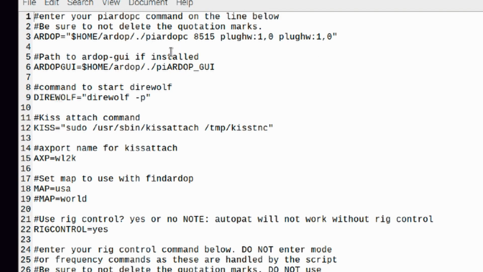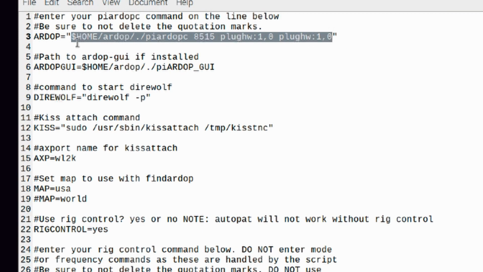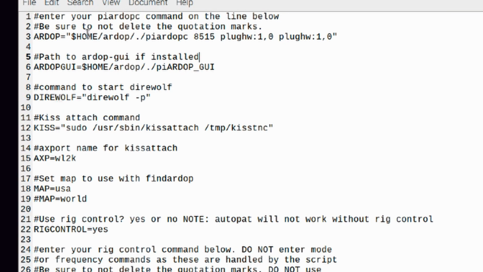And then let's go through this line by line so you guys can get yours configured the way you need it. So the first line here is the command for your PiARDOPC modem. Notice that this is in quotation marks. Make sure you don't delete those quotation marks. They're needed in this particular case. So in my case, I've got my ARDOP modem in my home directory and then in a subdirectory called ARDOP. And if you followed along with my setup webpage that I created for you guys, then yours will probably be in the same location. One other thing here is when you call the script PiARDOPC 8515, remember this is the sound card numbers for starting the PiARDOPC modem. So if your sound card number is different, then you'll have to change that here.